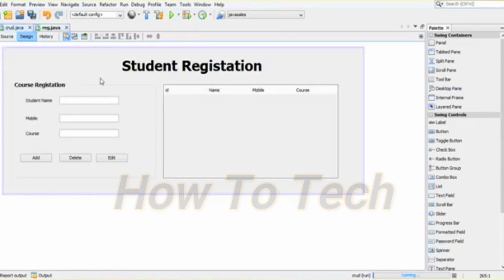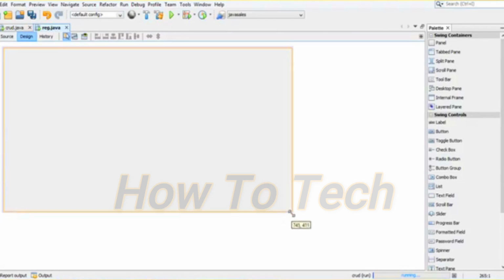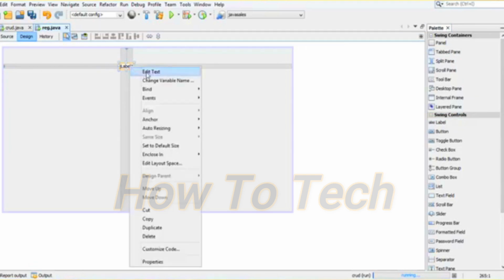It looks like this. Now first thing what I am going to do is design the label first, the heading. So go to the design here. Let me increase the size of the form like this. Now first I am going to go to the palette, get one label here, right click, edit text.